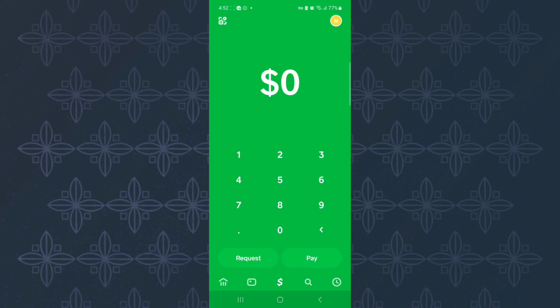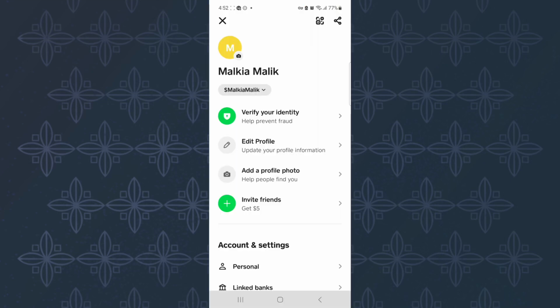After that, make sure you tap on the profile icon at the top right corner of the screen. This will take you to the profile section of your Cash App application. On this page, there are sections that you can use to navigate to different areas of the app.